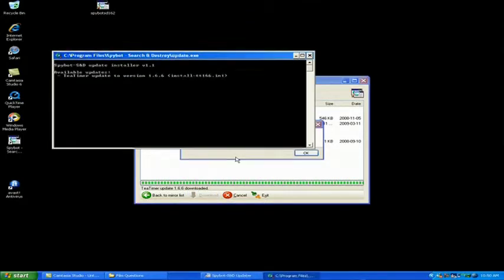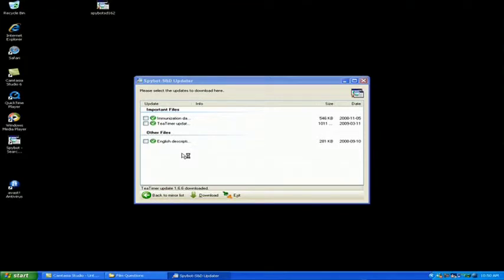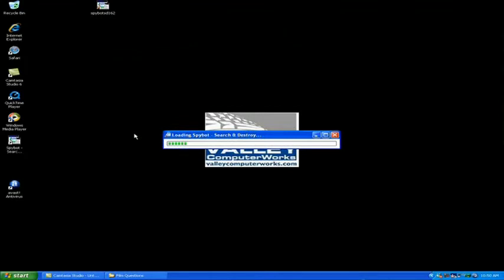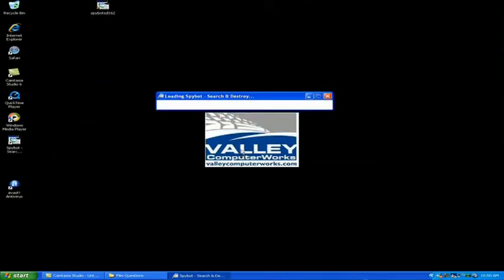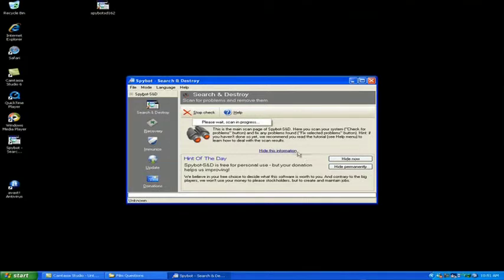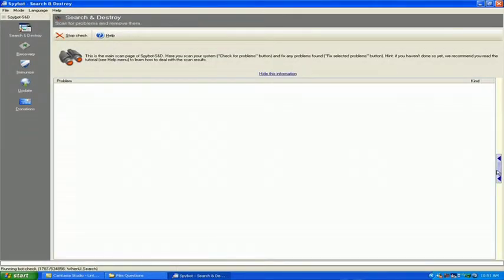Once it's done downloading them, it's going to go through and apply the changes. Once it's done, you click Exit, and the program will actually relaunch. Once the program is open and ready to be used, you're going to click Check for Problems, and it's going to give you these hints. You can choose to either leave them available to you, or you can click Hide it right now, or just hide all the time. I don't really need to see them, so I'm just going to click Hide permanently.